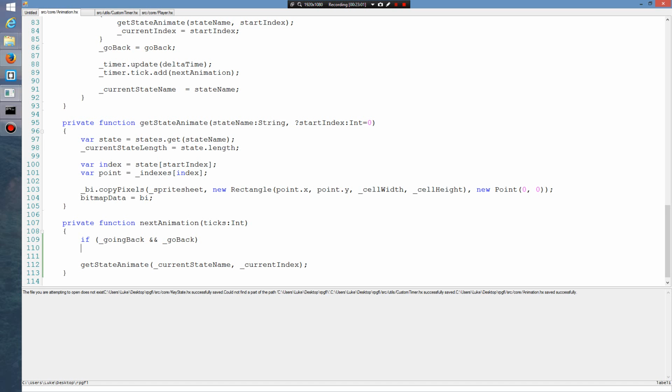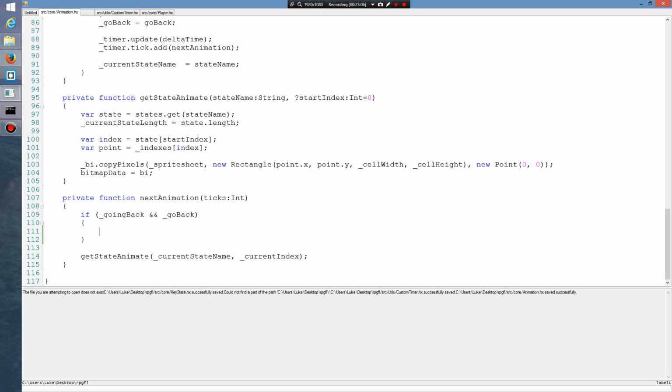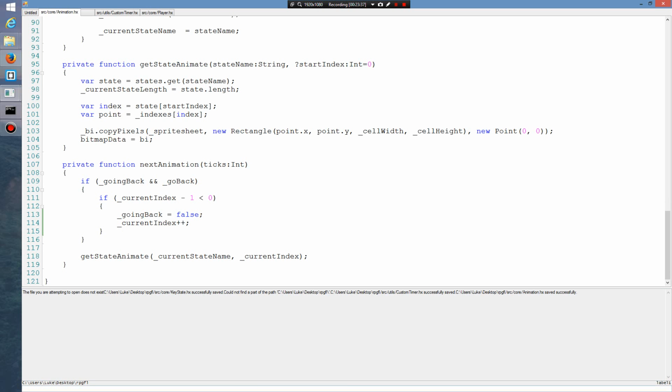And go back is in fact enabled. So have we enabled the fact that we can go back in the animation sprite sheet or not? And if we are, what we want to do is a simple check. So if current index, even -1, is going to be less than 0, what I then want to do is set going back to false, and I also want to increment current index. That makes sense.